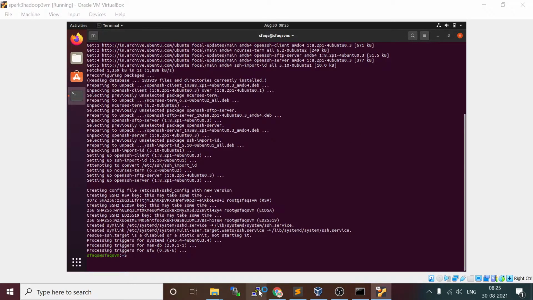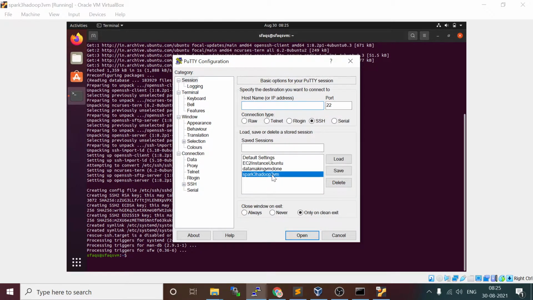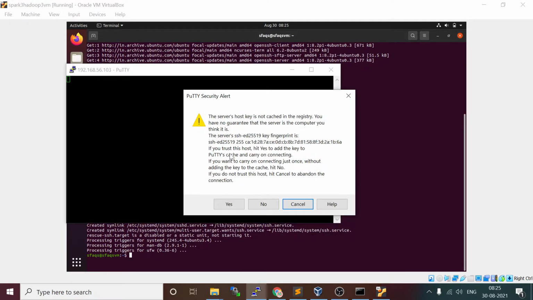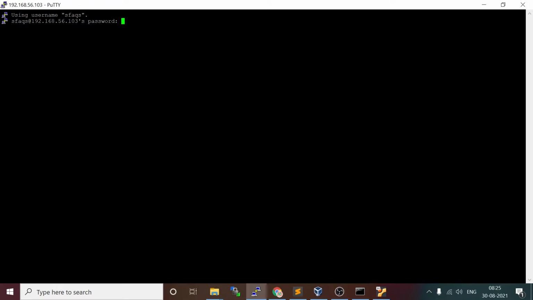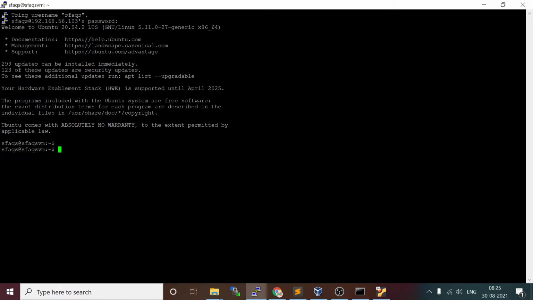Okay, this is done. Let's open this again. The saved session is already there, so load it and say open. Now it says the host key is not cached in the registry, and you have no guarantee that it is complete. For this prompt you just say yes. Then it is asking for a password. Our username is SFAQs, and I am using the same password. So I logged into the VM.